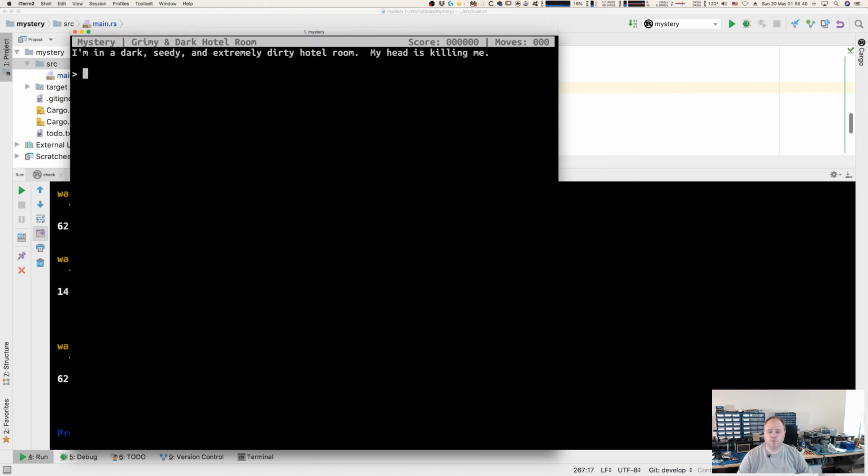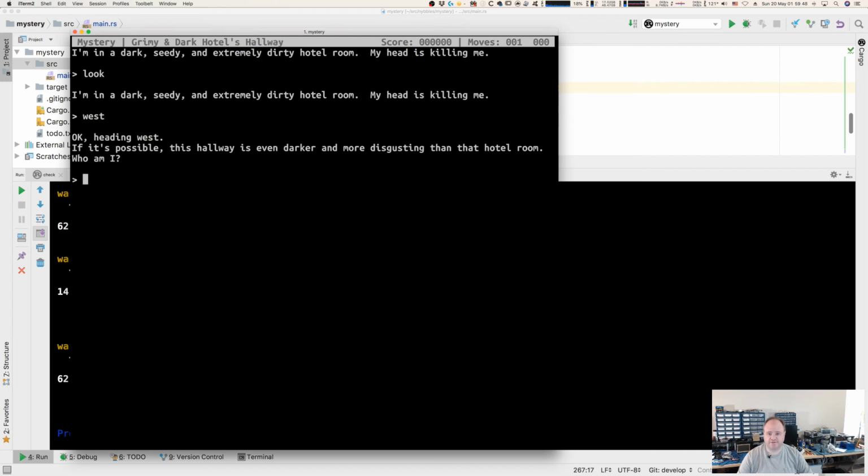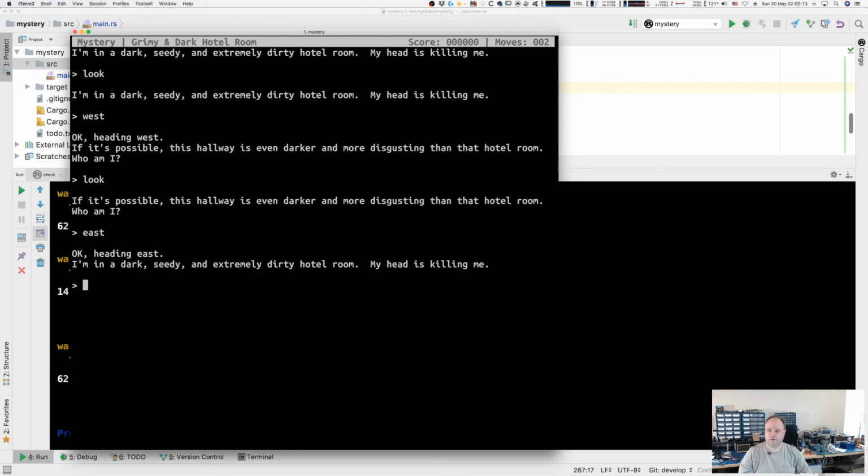Okay, so we're in a dark and grimy hotel room. If I look at it again, it gives me the same thing. If I go west, okay, then it auto-updated. Perfect. Now my formatting code for the header's off, right? It's moving the score and the moves to the wrong spot. But notice that our moves incremented by 1. So now we're in the hallway. And then if I go east, our moves increment. And yeah. So, all right.